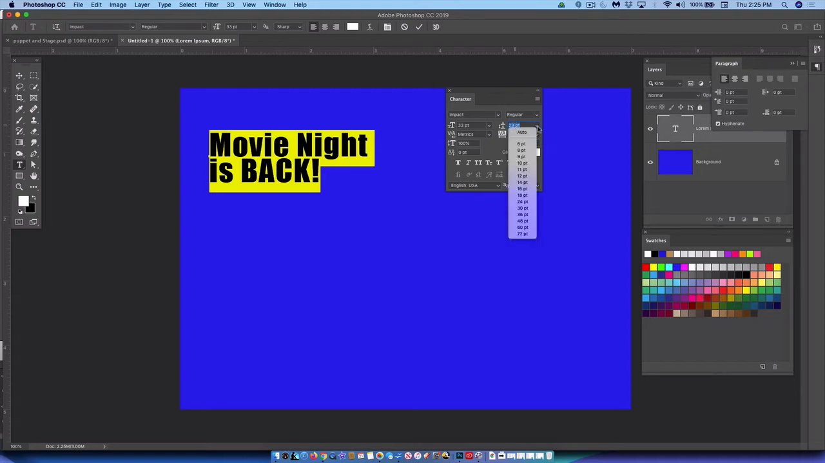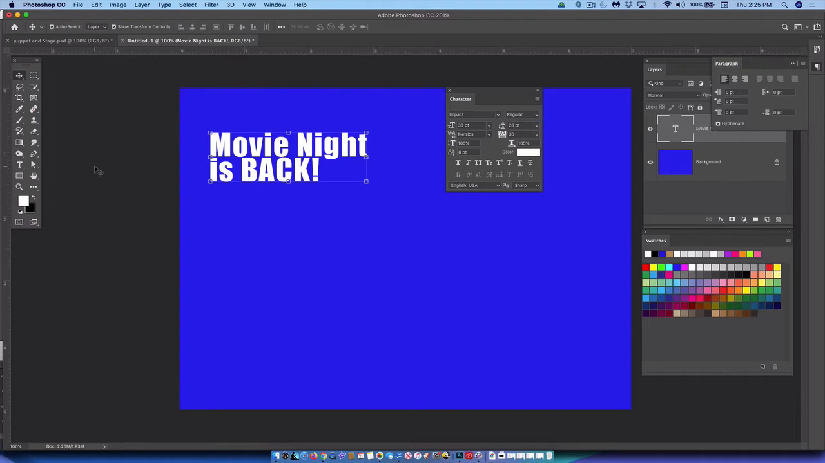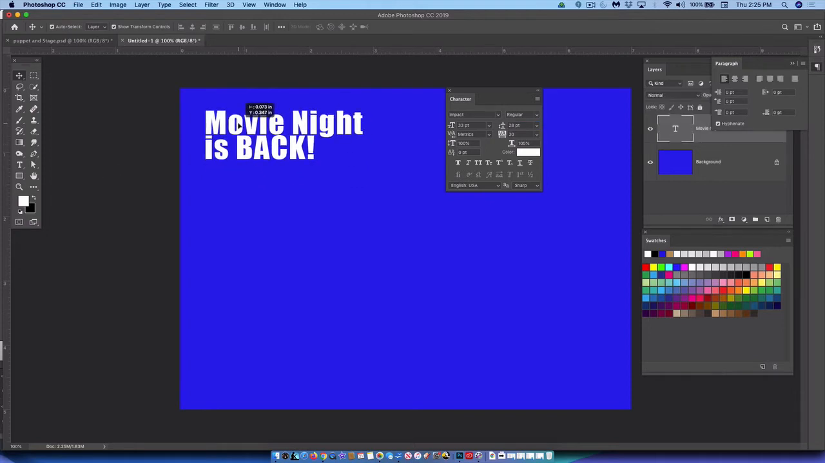Okay, but you can choose. If it's on auto, but you might want to choose sometimes. You want it to look groovier, like this is more chill and exciting. Okay, movie night is back. So that's the first piece of text.